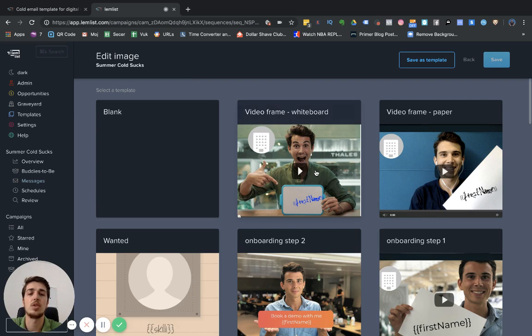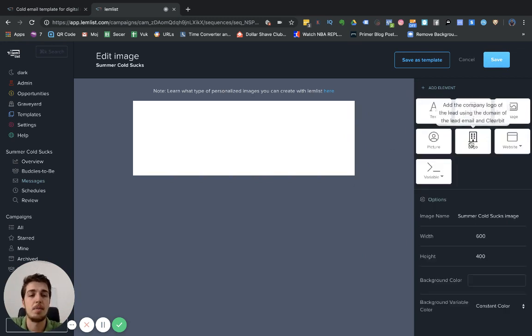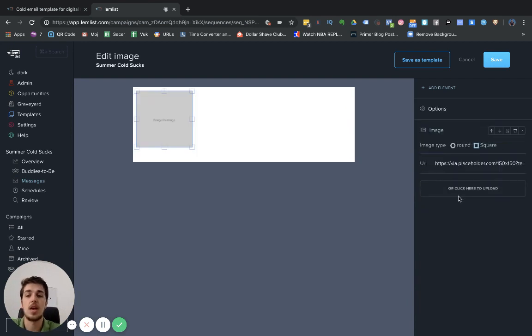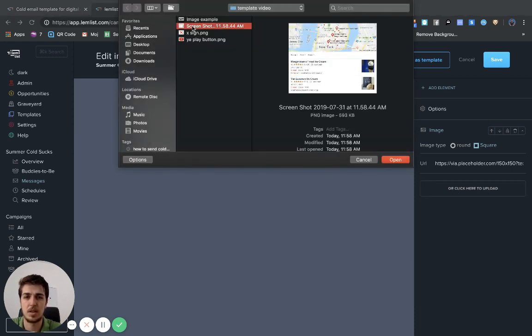You come here, you create a new image. Lemlist will give you the option to choose from your image within your profile, or you can start from scratch. I'm going to start from scratch, and basically this is where the magic happens. You want to add your image, which is essentially a screenshot of a Google SERP in this case, and I'm going to upload it. I think this is the one.